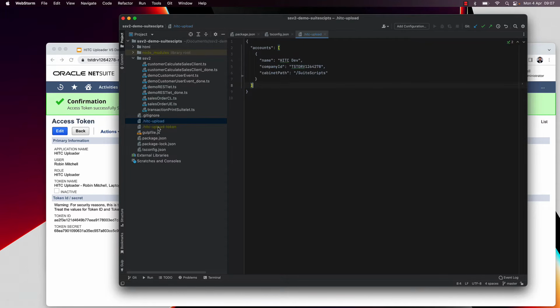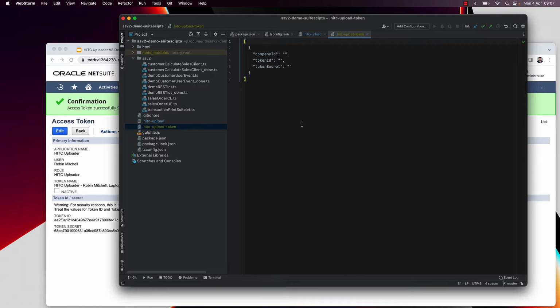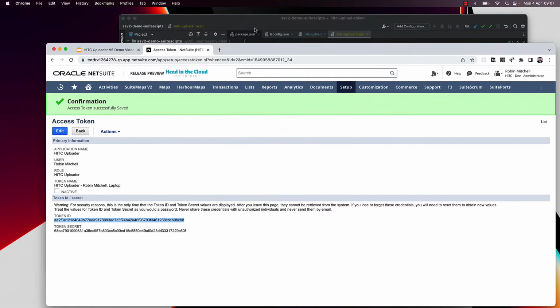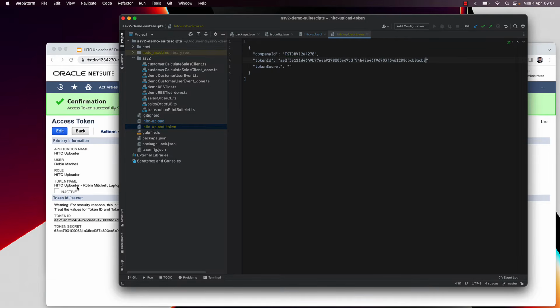Next, we need to set up our .hitc upload token file. This is an array of tokens that correspond to each account in your .hitc upload file. So to start with, you can copy and paste your company ID into this file, and now this is where this token goes that we created. So I'll copy and paste that into here.